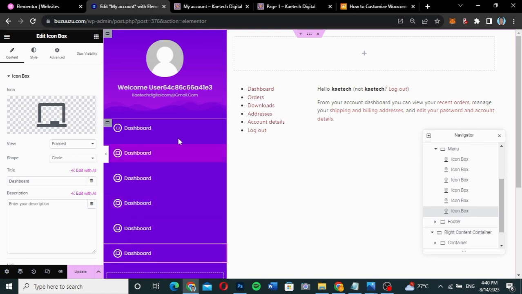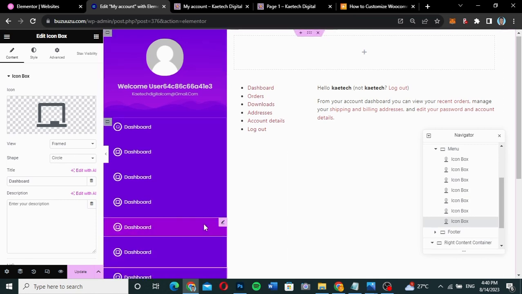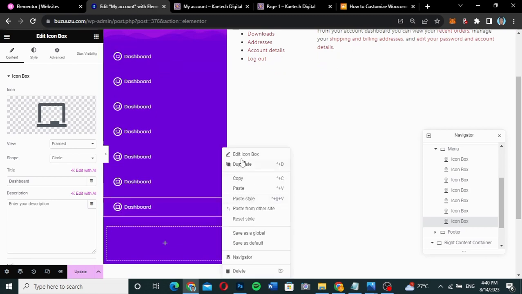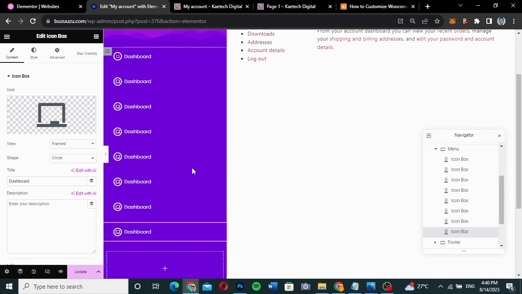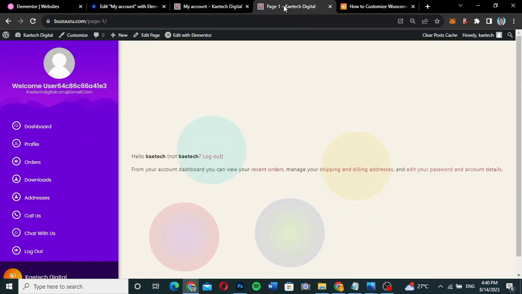Okay, so 1 2 3 4 5 6, 7, and then 8. Okay, so we have what? We have 8: 1 2 3 4 5 6 7 8, 8 over here. So over here, what do we have? We have profile, orders, download.